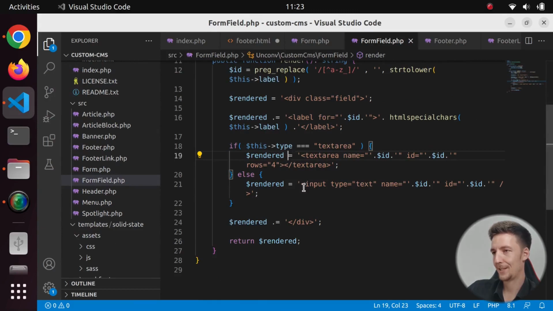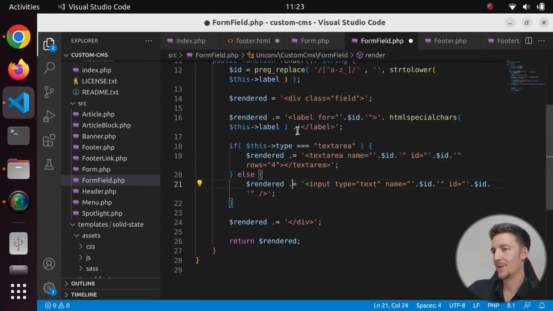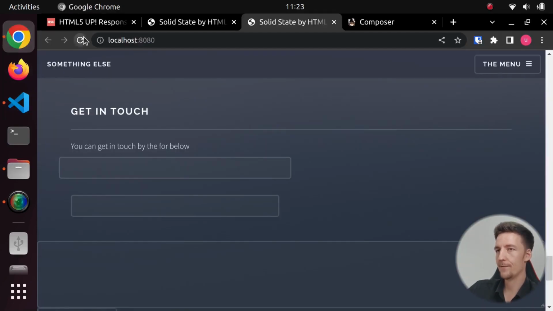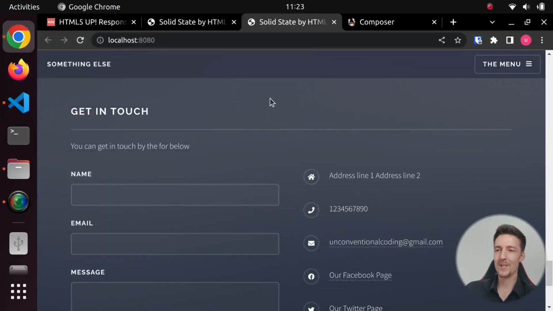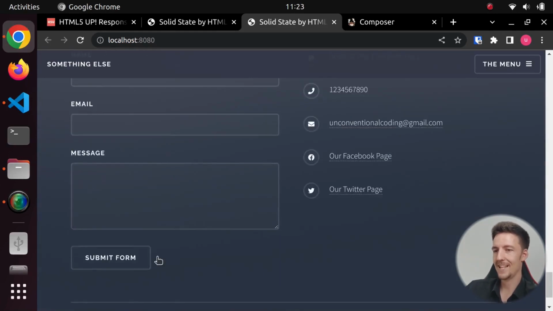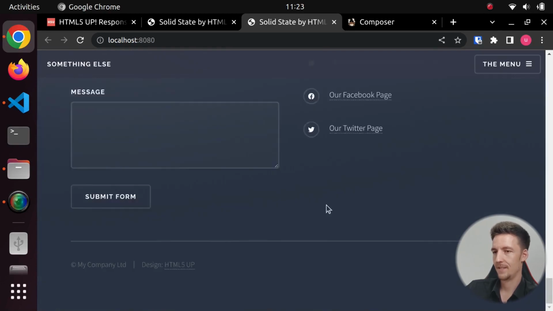I forgot here dot equals. So it didn't take any of the labels or the start of the field tag. So refresh. And now we have a beautiful form here with name, email, and message. That's great. And a submit form. And here we have My Company Limited.